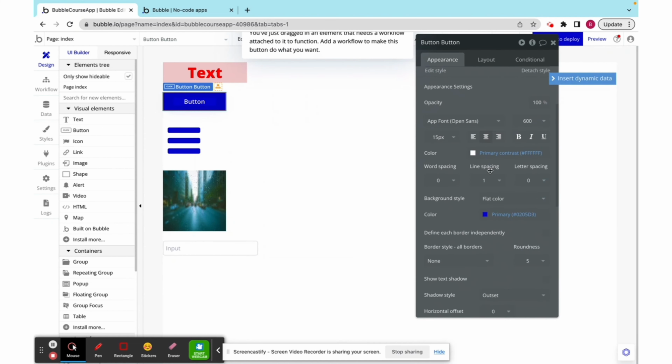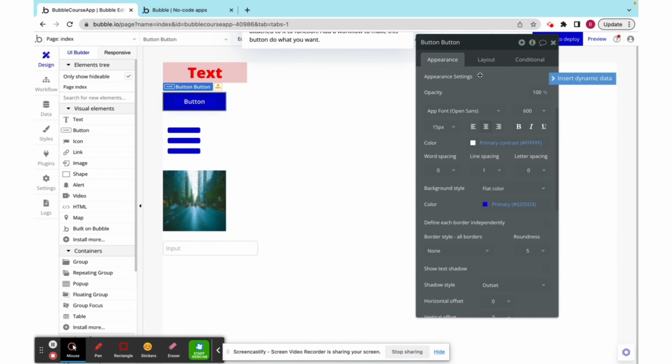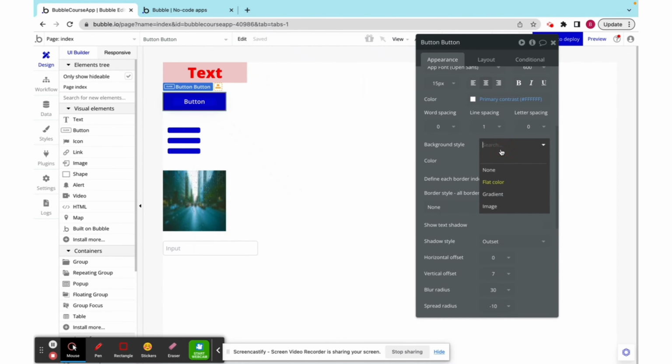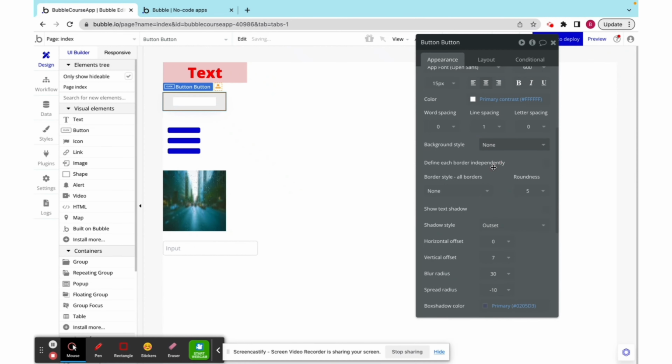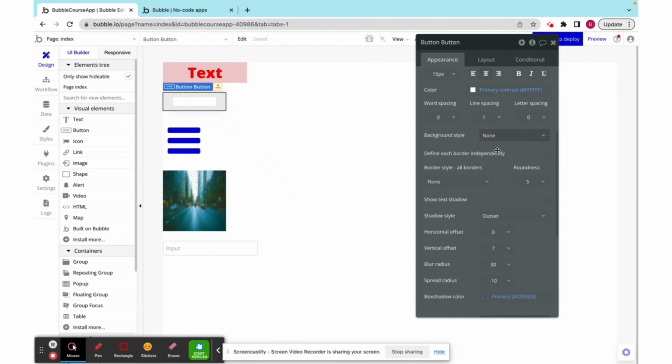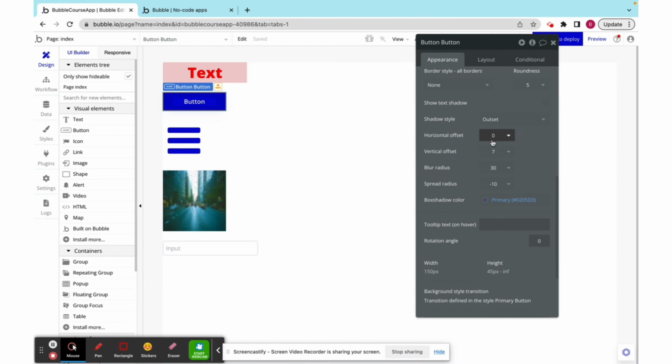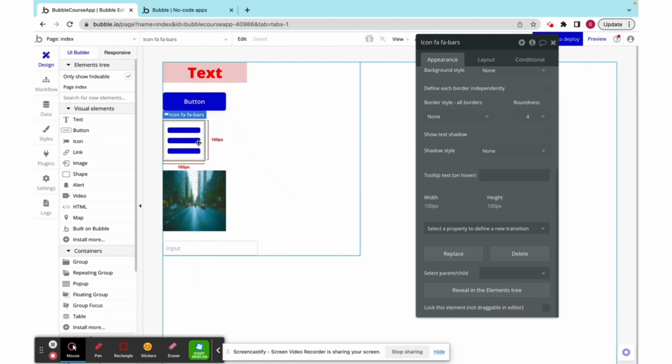Let's look at our button. Again, we have the same editing capabilities for the text within the button, as well as the ability to change the background style, and then also to add a border, shadow style, and all of these other things.